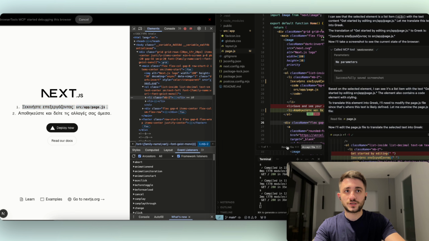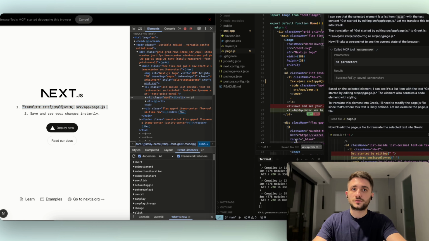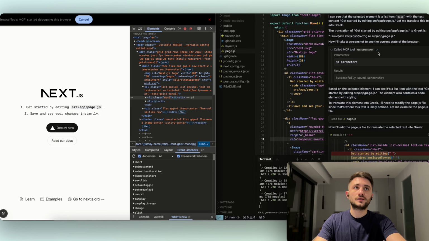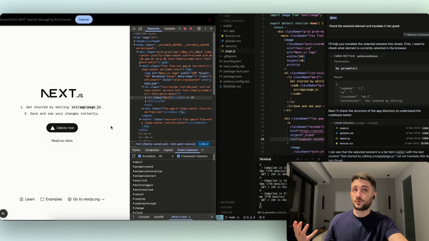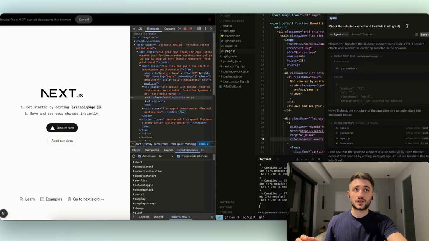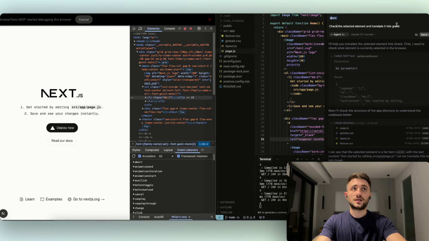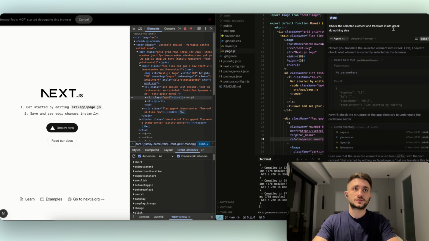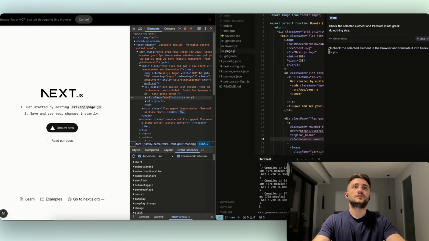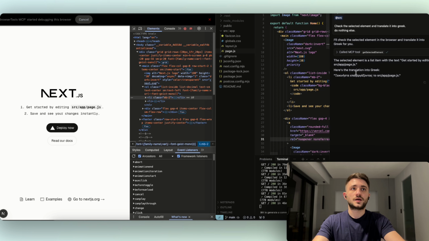So if you don't want to see unwanted changes, let me go back. This is the beginning. If you don't want unwanted changes, you kind of need to say so. We're going to need to select this again. So I'm going to say check selected element, translate to Greek, do nothing else. So let's see if this time it tries to build the entire app.